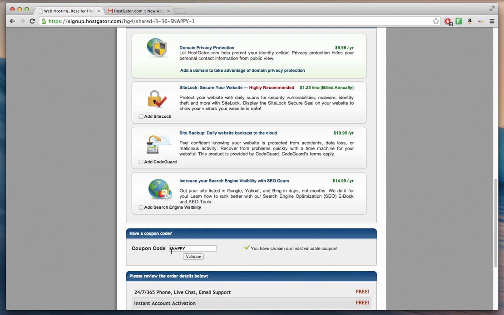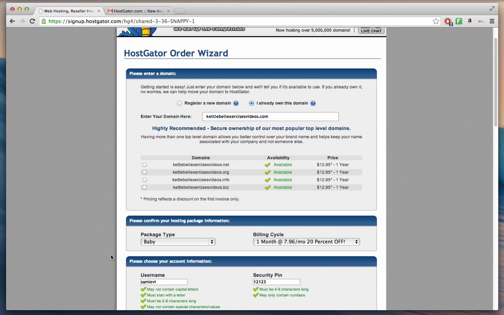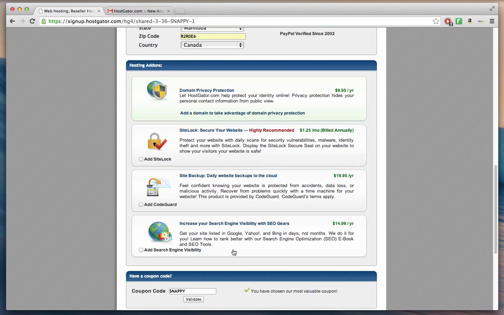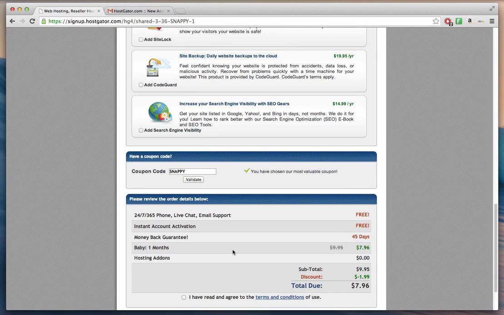So this is the coupon code. By default, it will have a snappy coupon code. That's the 20% off here. So if you check, your bill should be $9.95, and it's 20% off, so they remove $1.99, so the total due would be $7.96.